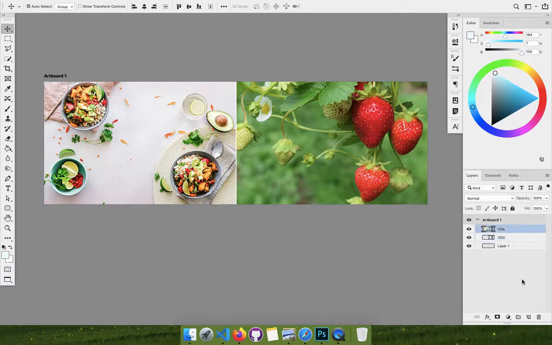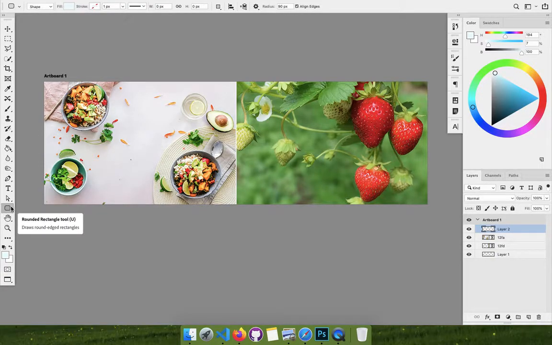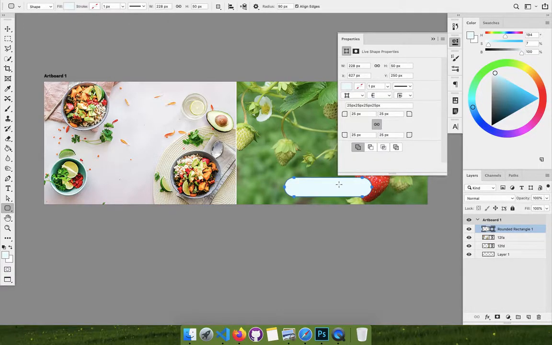And now we want to add that kind of button. We will take this rectangle by pressing U. I think you have to press U and it will come up. Then just drag it over here, and you do not want it to be rounded.